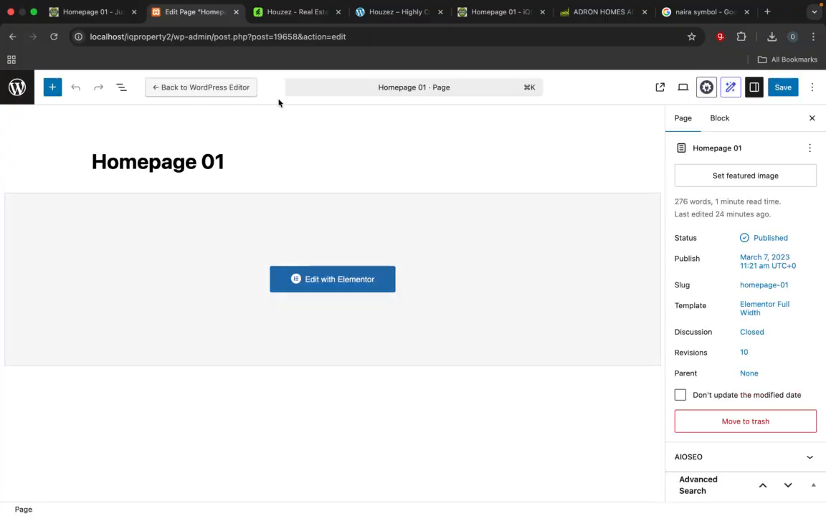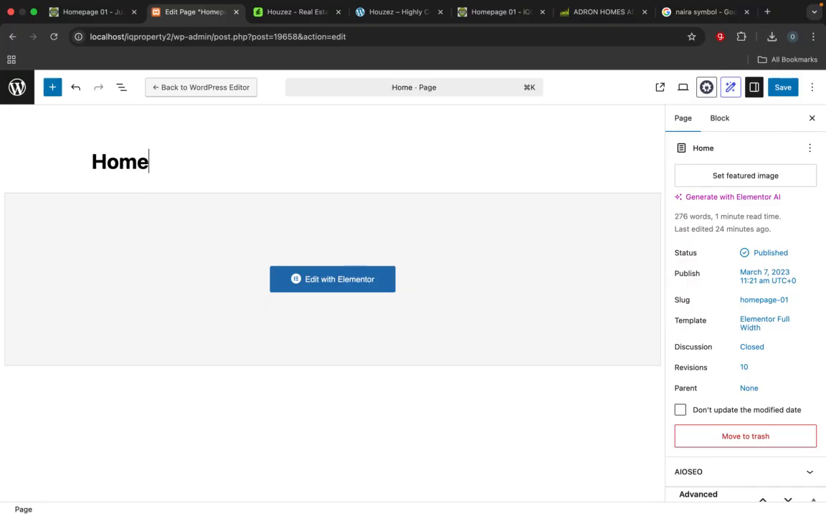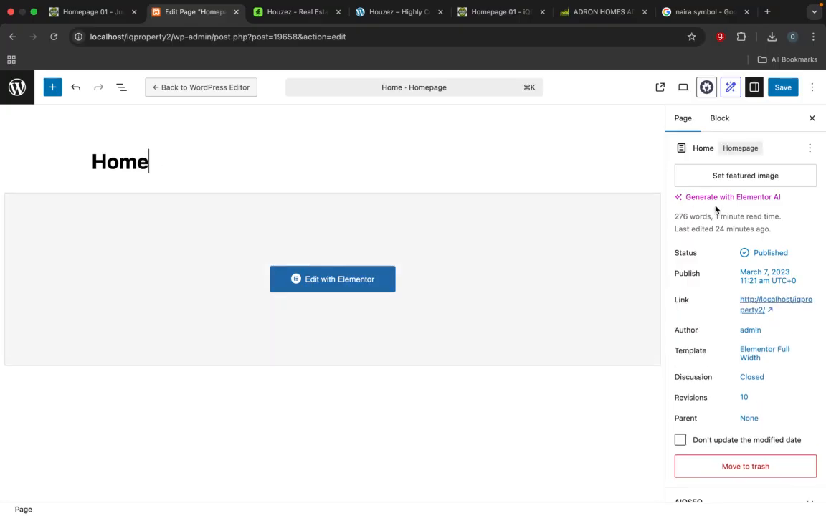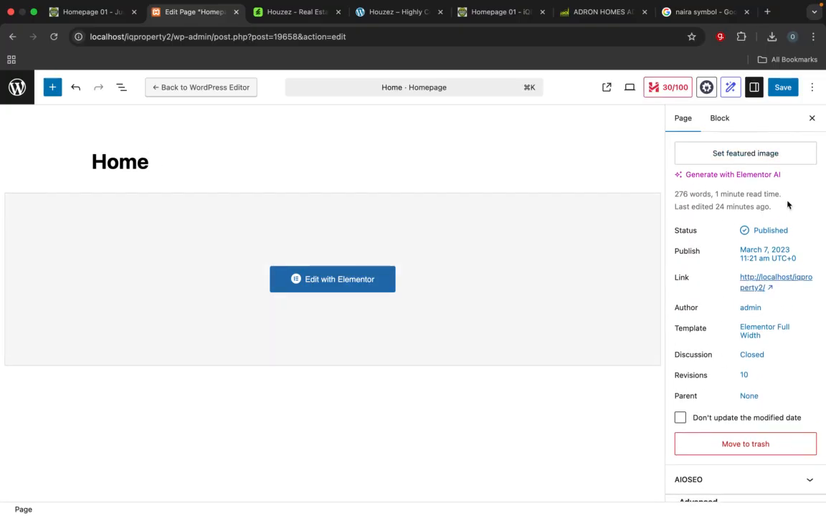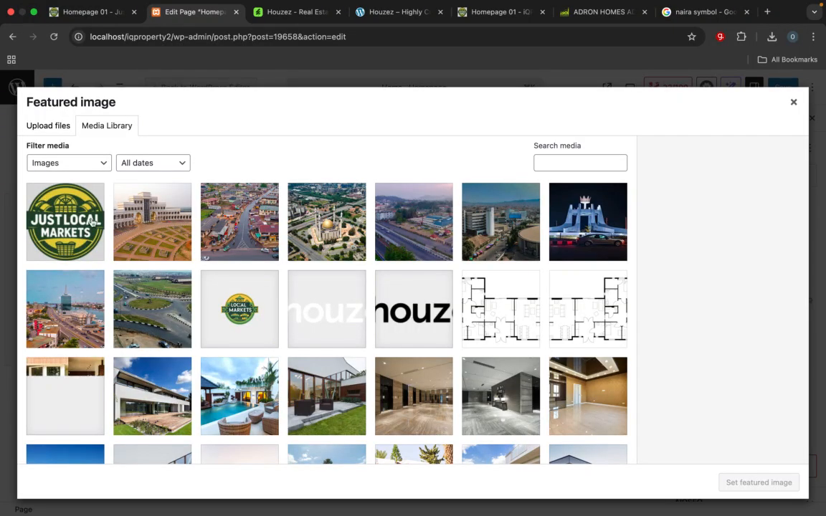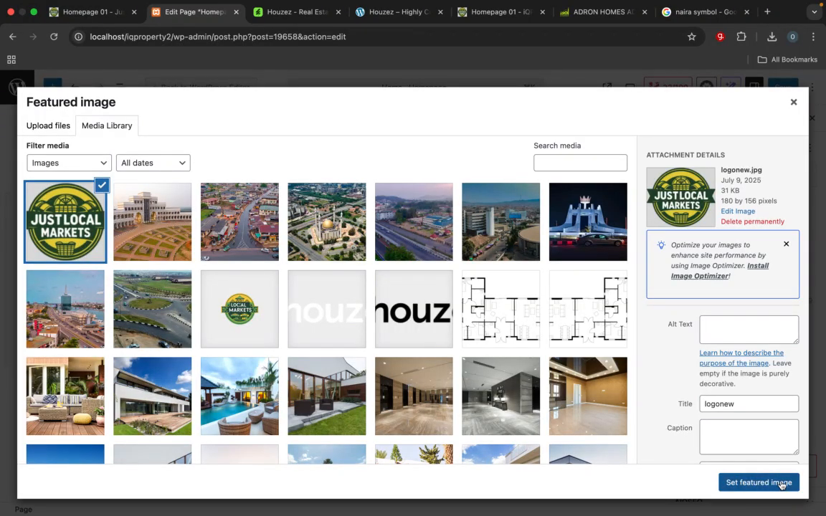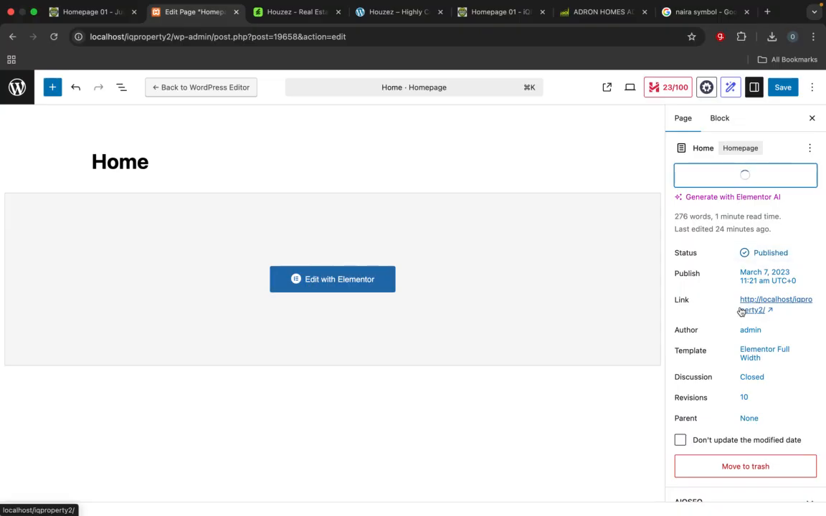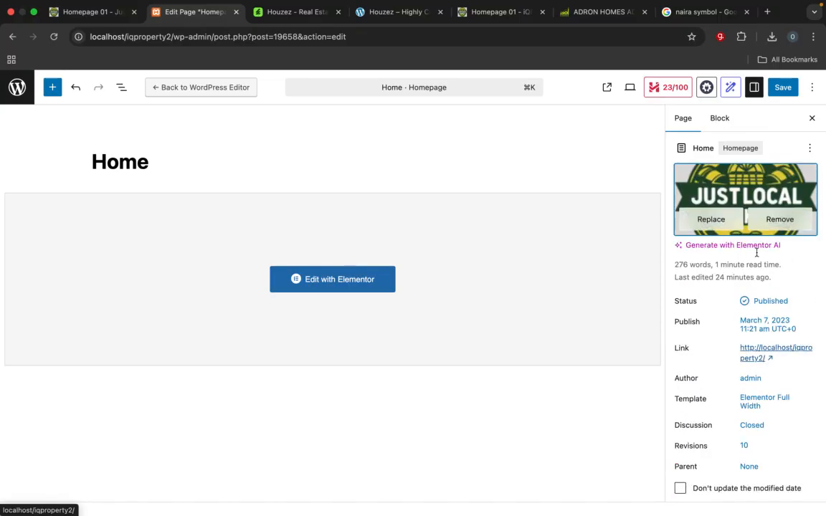So you see, I didn't edit with Elementor, I just click on edit directly. So I'm going to change this to home, just home, and that is that. Then you can set a feature image. This feature image helps mainly when you want to send a link to someone. You will just see the logo pop up beside it that lets the person know the address that is being sent from. So I will put a feature image there. Yeah, so that's good. So we can save that and continue to edit with Elementor now.